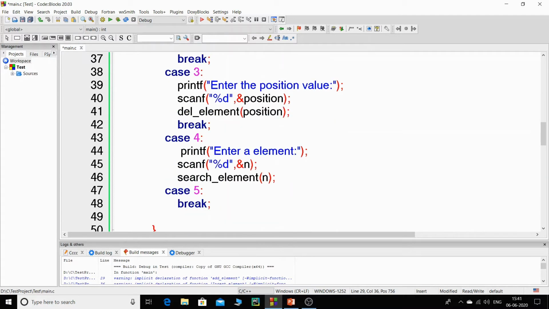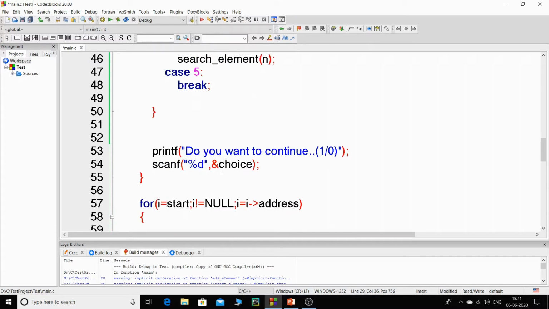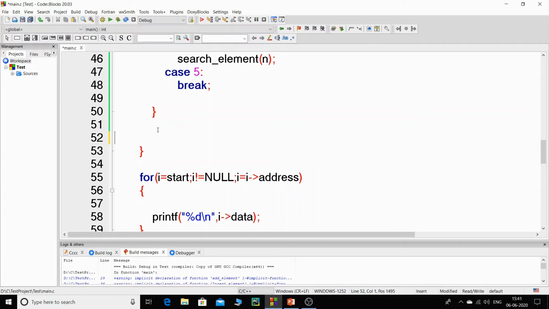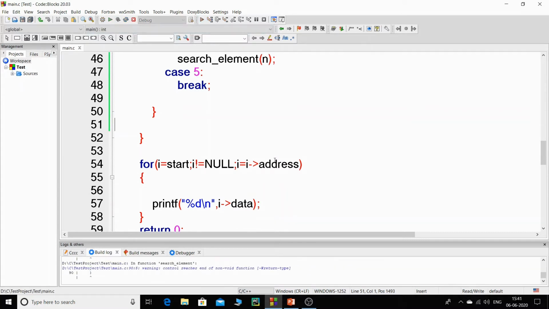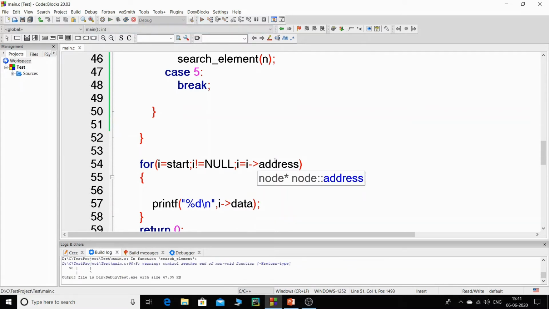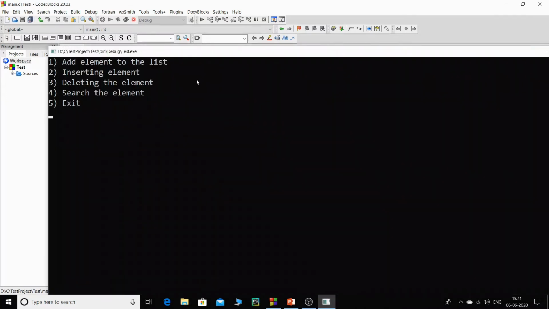And if it is 5, it is going to break, so I don't require this over here. So that completes the code. Now let us just run this and see if there are any logical errors or not. So the code is working fine.